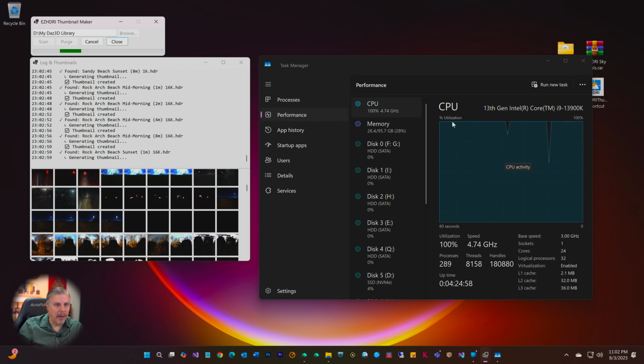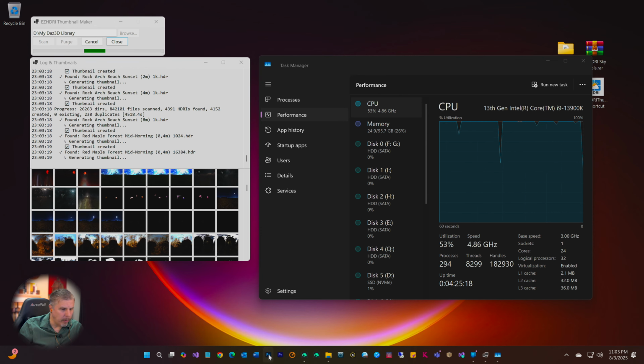Now this looks kind of scary, like it's using up all my CPU, but as you can see, I can still open other programs and work. I can still open other programs here, like my Photoshop. You see, it opens right up.